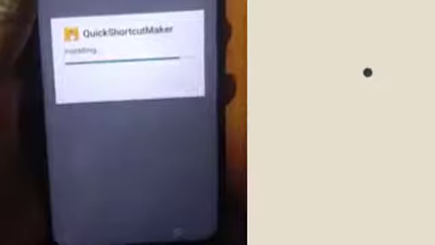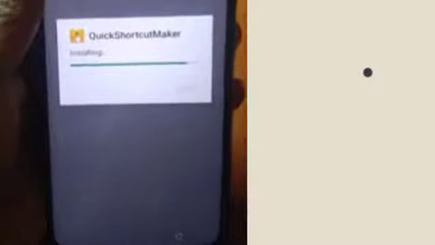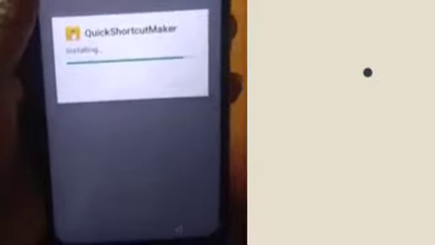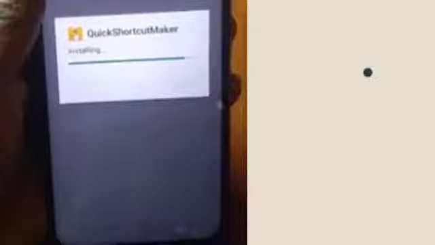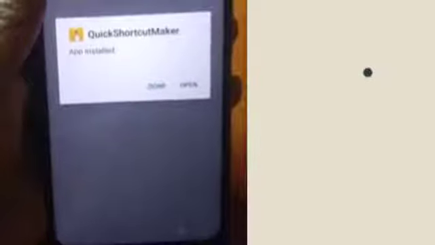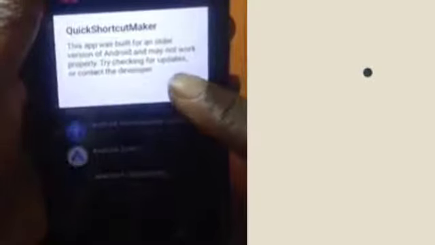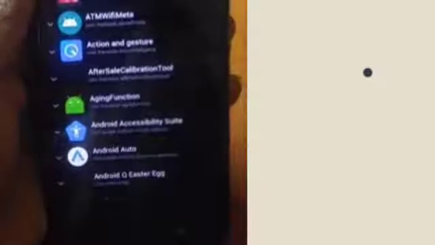Open it. Go back, sign, install. If you install the quick shortcut maker on your phone, allowed. Okay. Then search.